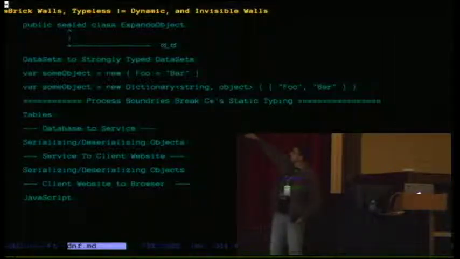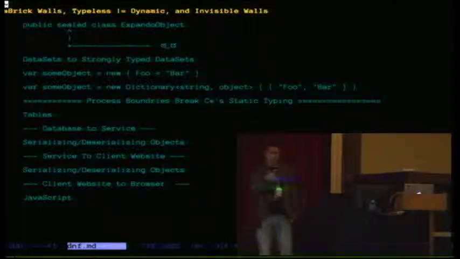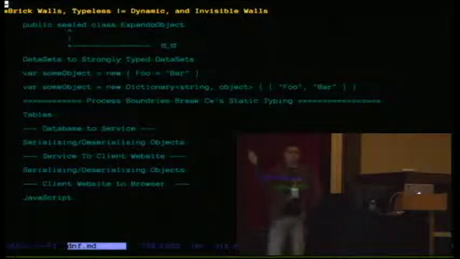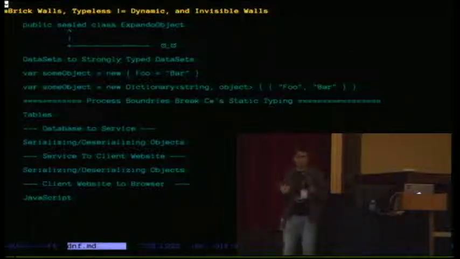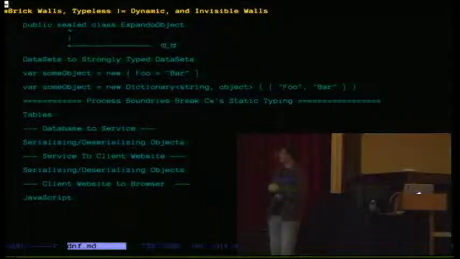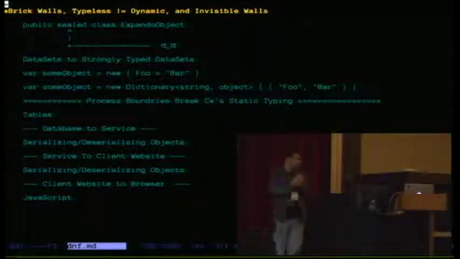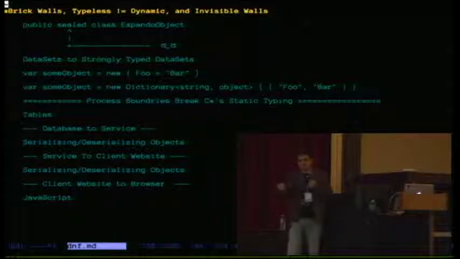Var sum object, new foobar, yeah, that's statically typed, but what's the type of var? It's typeless. It's a typeless object. And then some object dictionary is obviously typeless. And additionally, all this grip that I had on static typing was coming loose.